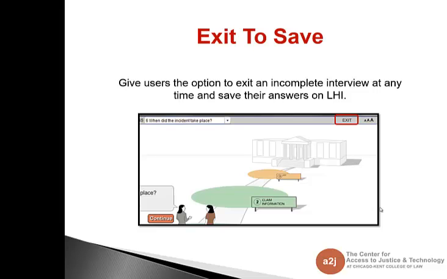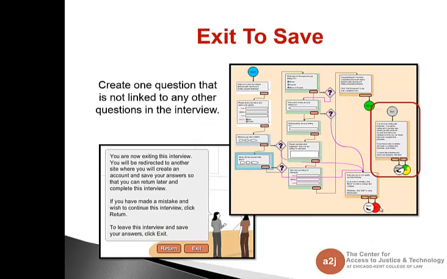Many shorter guided interviews, the author just decides that it is more effective, or they want to push the end user to finish rather than giving them the exit, save, and resume option. But for longer interviews, this is definitely an excellent feature to give your end user. And here's how to do it. You create one question that is not linked to any other question in the interview. So you can see in my screenshot here of my map, this question, there's no line connecting it to any other question. It's standalone. It's not linked to anything.